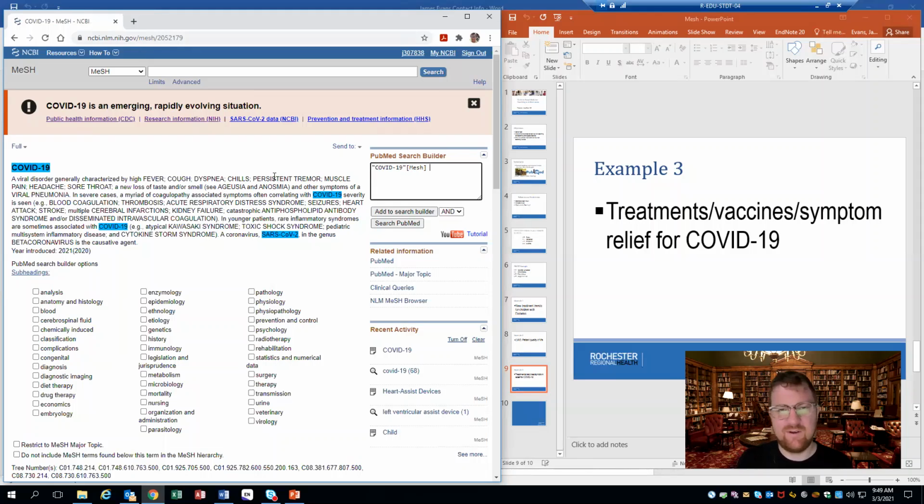So I'm going to do COVID-19 and parentheses, quotations, treatment, title, bracket, OR, because we can capitalize OR to tell PubMed to search for either of these concepts, vaccine, title, or symptom relief, title. This way, we're going to command PubMed to search all of these ideas instead of comparing each one of those different subject headings. We're going to search this here.